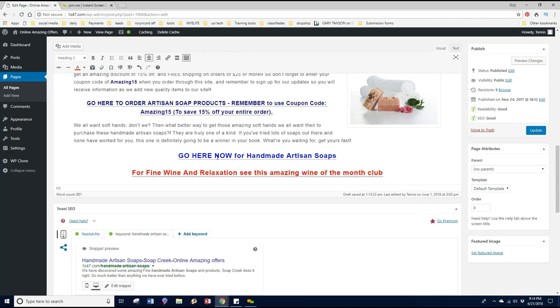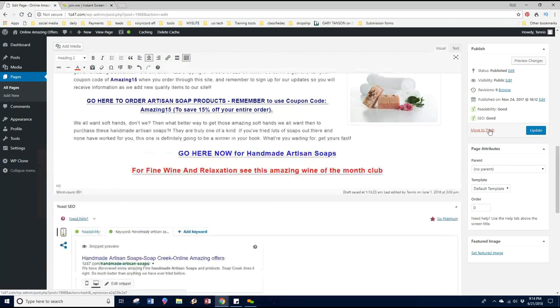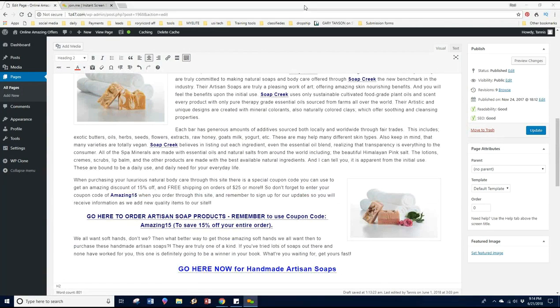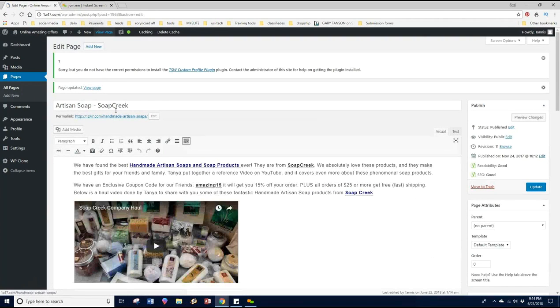So if you like luxury soaps, chances are you might like some fine wine to go with your luxury soap. What we did is link this title right here to the Fine Wines page. Then all we do is come over here, get rid of that, and hit update. I'll show you what that does. It's going to take a second, and then we're going to go to the page.